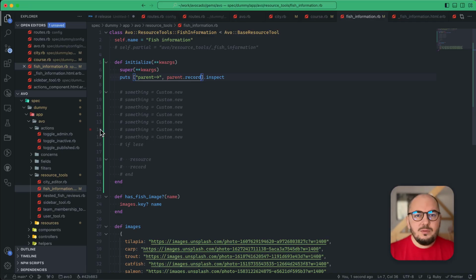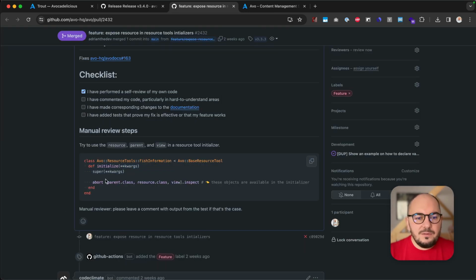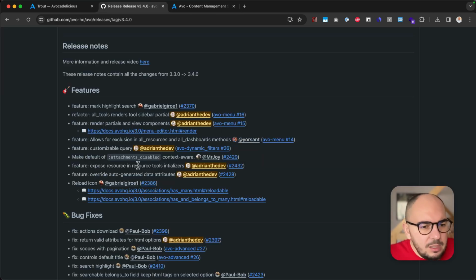Cool. So this is what this PR adds. It adds quite a few things available within the initializer, so you can initialize whatever you want there and write better Ruby.